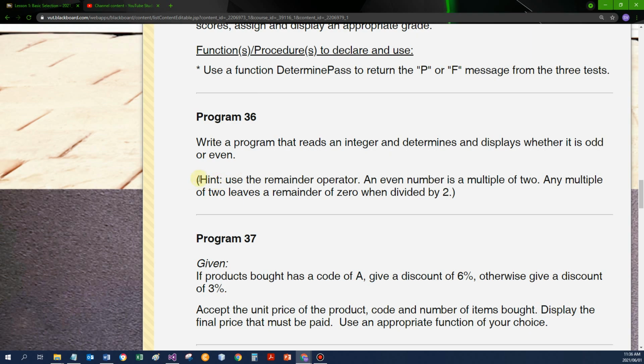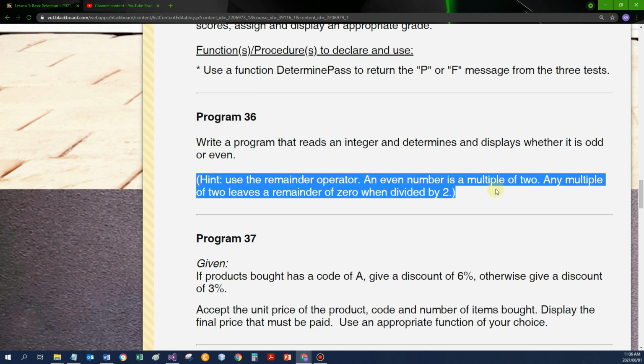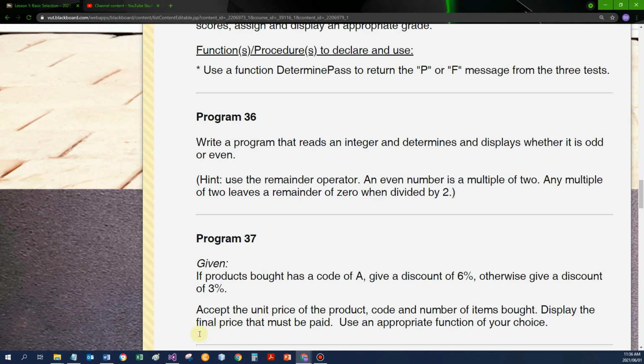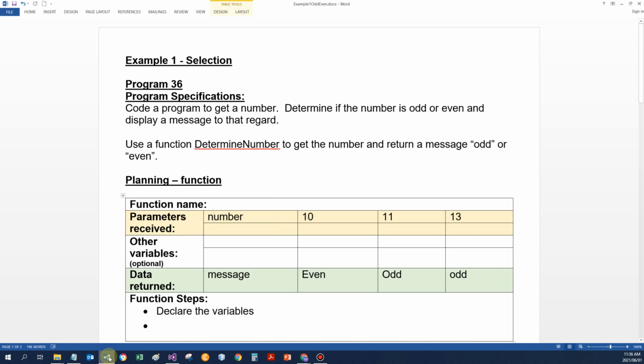Don't worry, because once you've done something like this, you're going to remember how to determine whether a number is odd or even for the rest of your life. Okay, so first of all, we need to go have a look at the program. And I want to use a function, so I've rewritten the program, and now I've specified that we need to use a function, determine number, and it's got to send back the message odd or even.